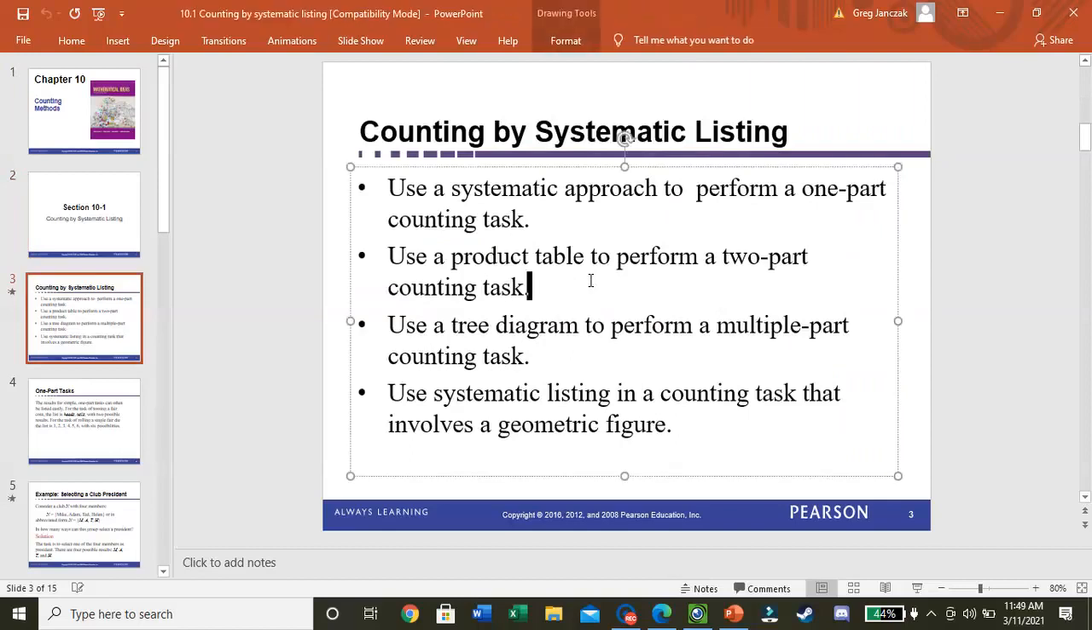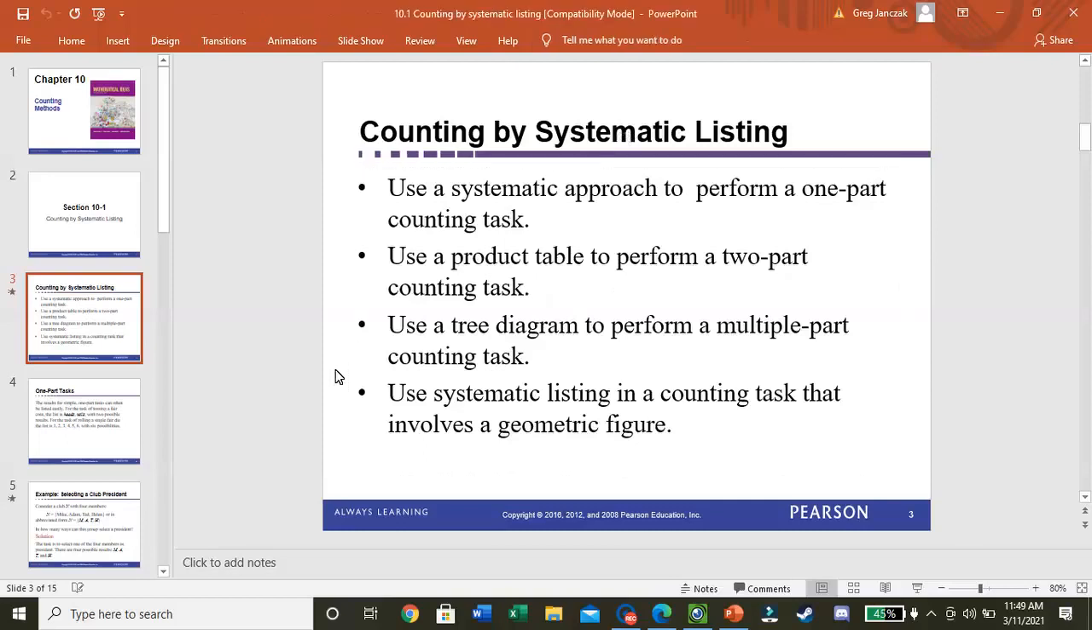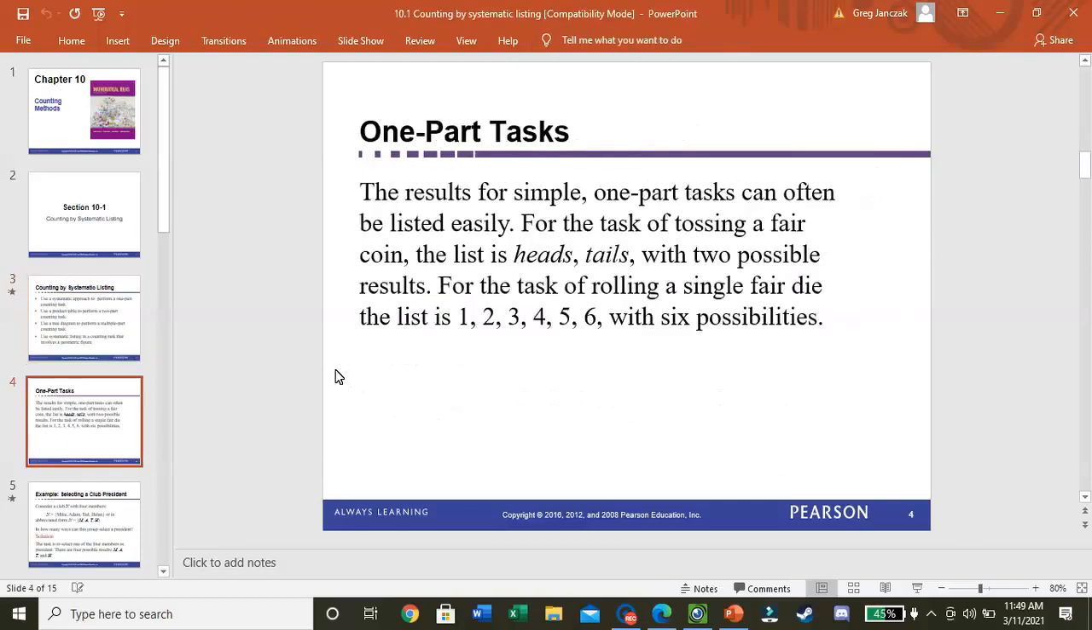So the objective here is to use a systematic approach to a one-part counting task. In other words, one dice or one coin and so on. Use a product table for a 2-part task, like 2 dice or maybe 2 sets of names or whatever, and a tree diagram. We'll get into that, and we don't use the last one anymore. So, all right. Okay, so you get a dice out.